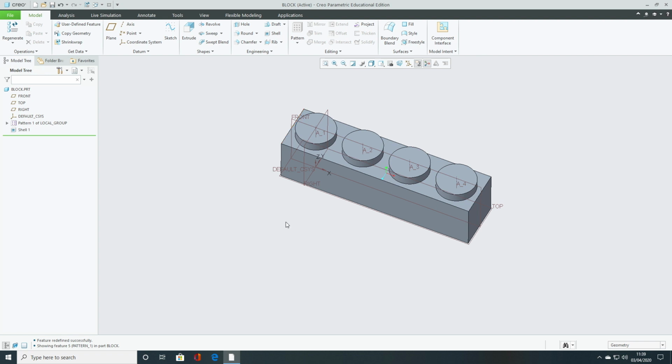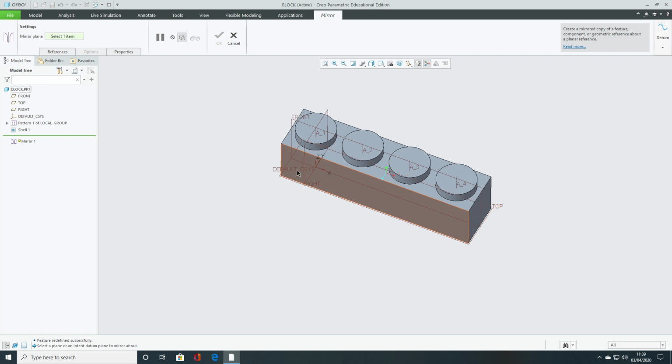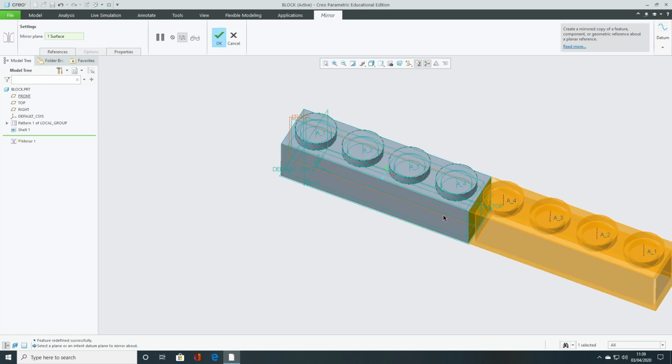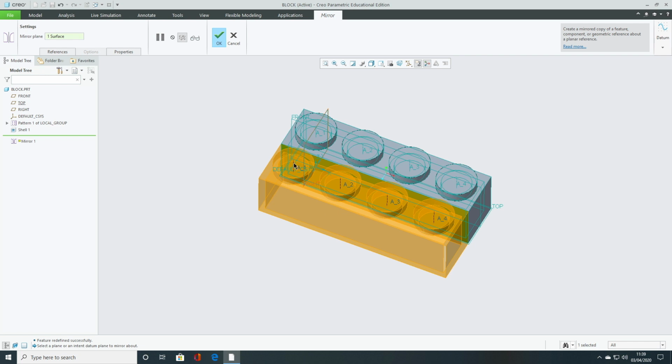We could pattern it and do a 4x2 that way, but one of the other things we can do is we can do something called a mirror. So I click on the whole block, I click the mirror button up here, and then I click the surface I want to mirror it on. So if I clicked down here, I'd end up with an 8 block. If I click here, I end up with that 4x2. And all I do is press OK.